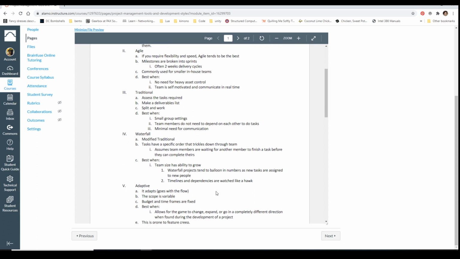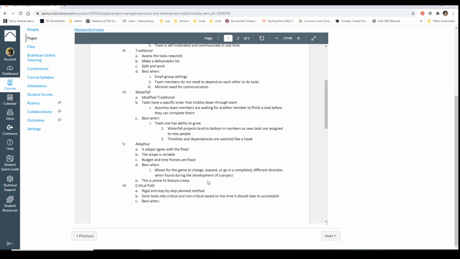And then adaptive. Adaptive is basically going with the flow. The scope is variable, but the budget and time frames are fixed. And when I say scope, that means that you don't really have a fixed idea of what this is going to be. But you know how much you can spend on it, and you know how much time you can spend on it.